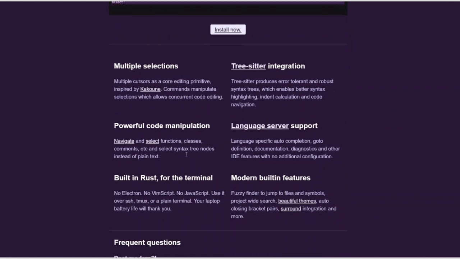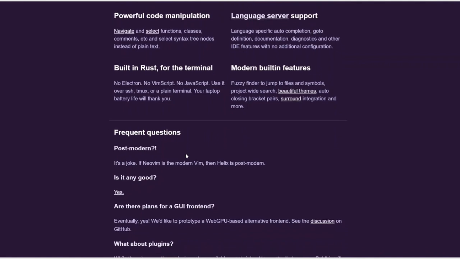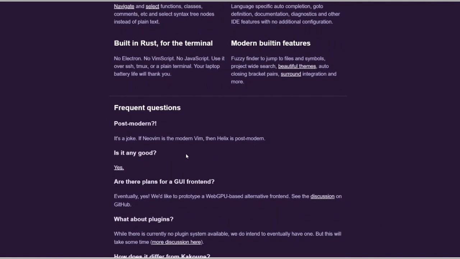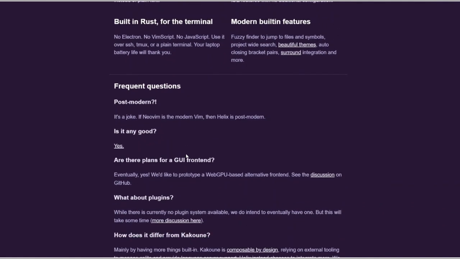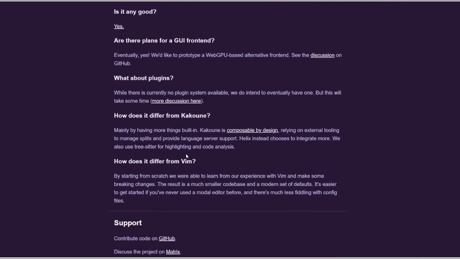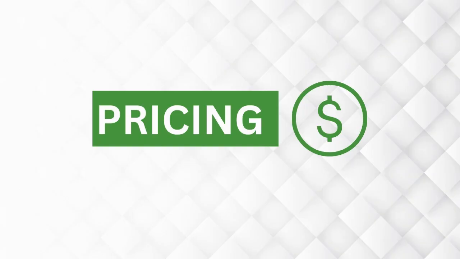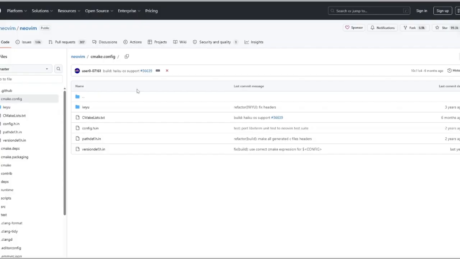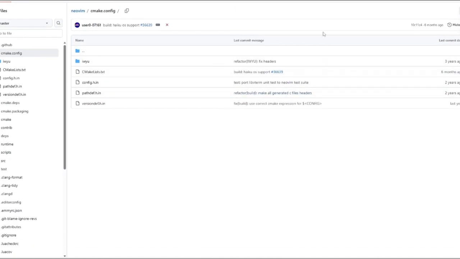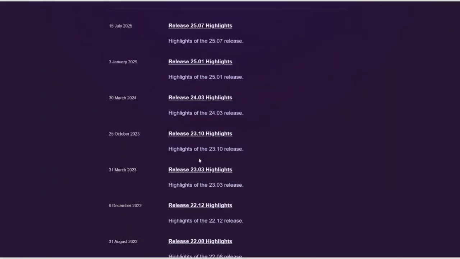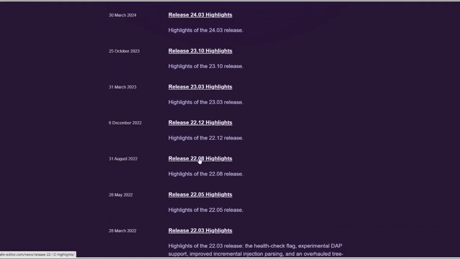In terms of performance, both editors are extremely fast. Neovim is optimized and scales well with plugins, and Helix feels fast immediately because everything is built in. In many cases, Helix feels smoother out of the box, while Neovim depends on how well it's configured. Now let us talk about the pricing. Neovim is free and open source, and Helix is also free and open source. No subscriptions, no hidden costs.